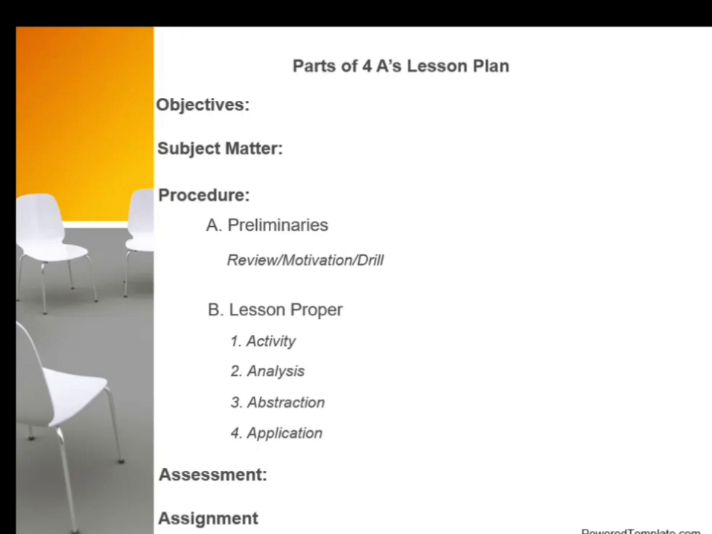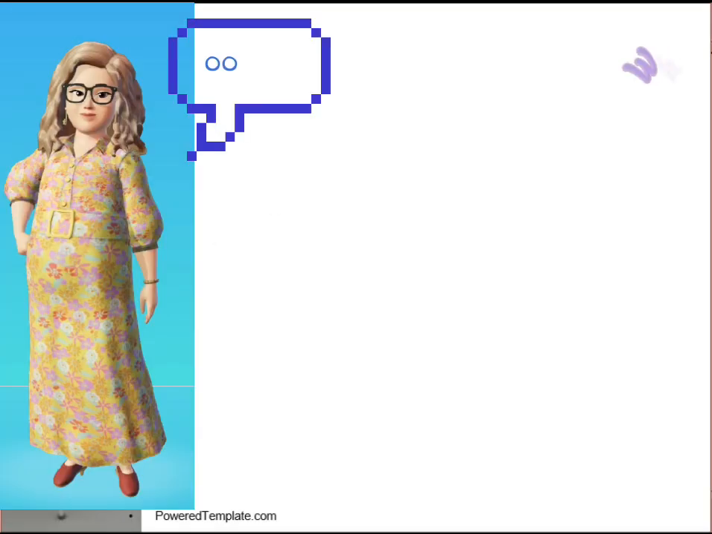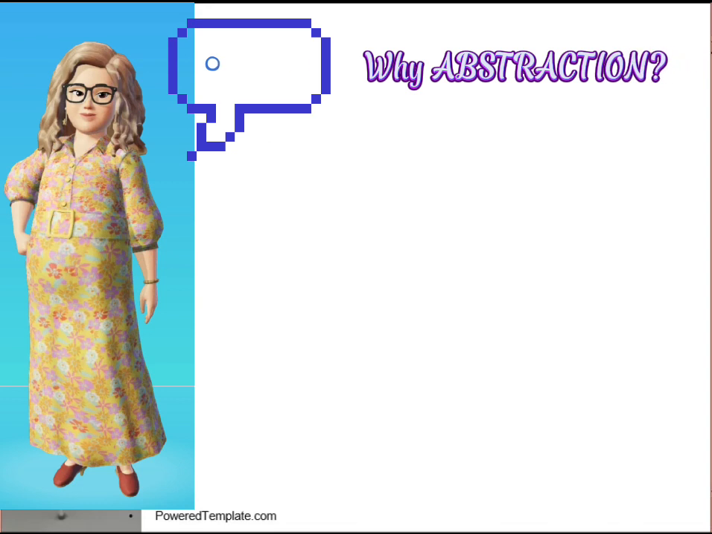For beginners, I suggest not to write the activity first. Better start with abstraction. Why abstraction? Working first with abstraction gives you time to reflect on what your lesson is all about. It gives you more time to plan how you are going to process it. For beginners, this will give you enough time to clarify what you are going to teach.